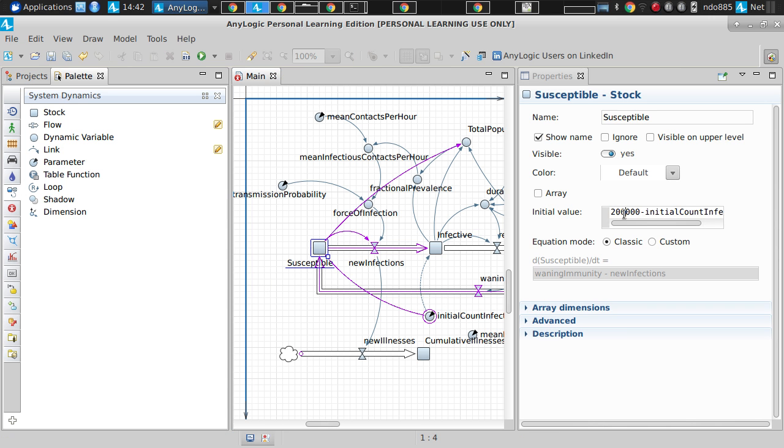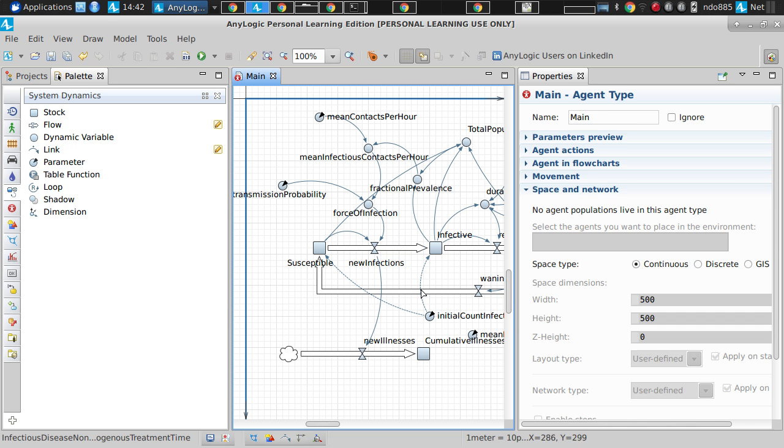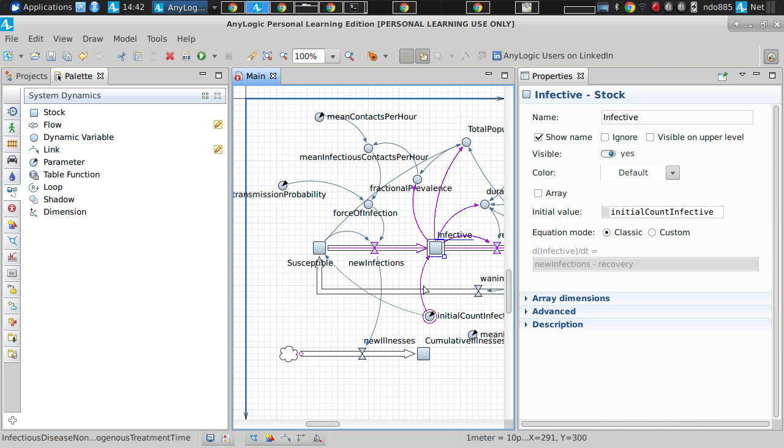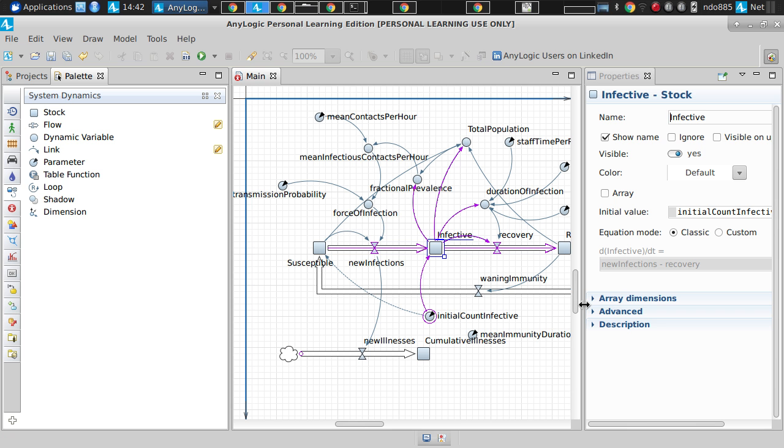Okay. Ladies and gentlemen, you'll notice that AnyLogic puts dotted lines between this and the value. I dragged over links to link them up, but it turns them into dotted lines to indicate it's an initial value relationship. This relationship is just determining the initial value of the stock. So that's initial count infective. That's one change I'd like you to make for this.